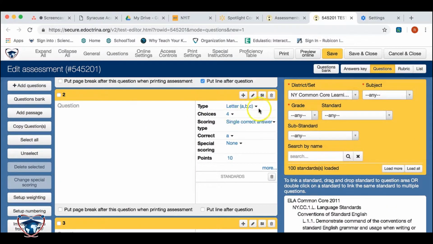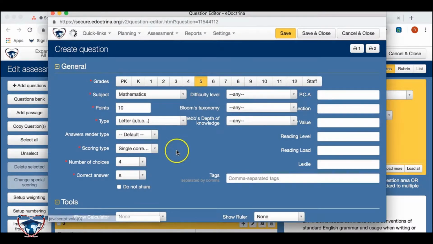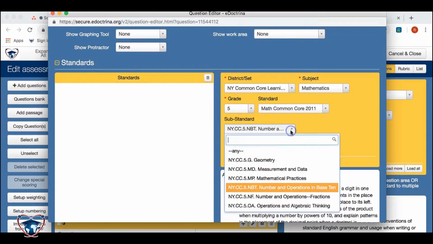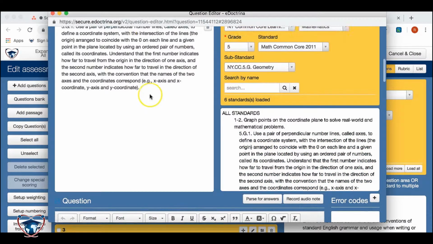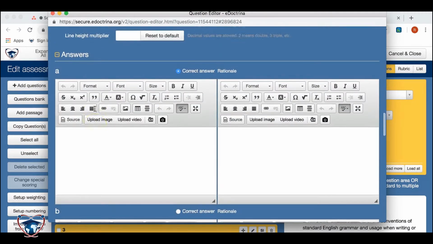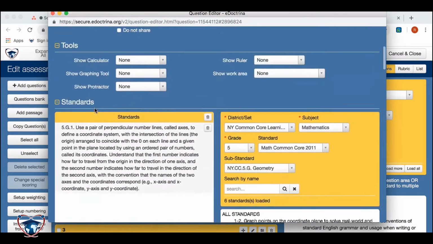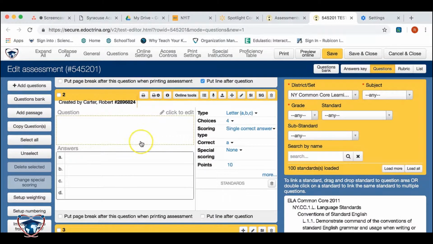So looking at number 2, kind of the same thing. We can hit the edit button. We can add our standards here. So these are still on math. Maybe the next one is geometry. And we can create our questions with this particular standard. Question goes here. Explanation. And the various possible answers with the rationale for the correct one. Just a reminder, you can allow for the different tools that are built into eDoctrina here. Go to X out of that.